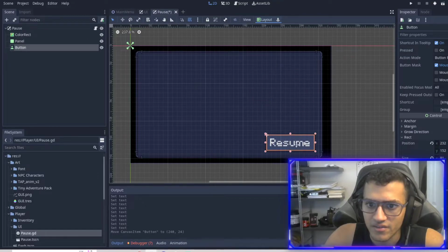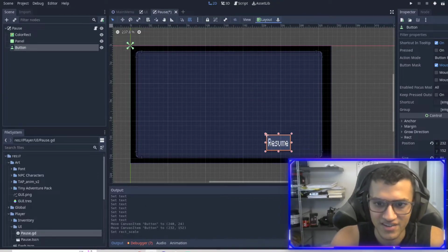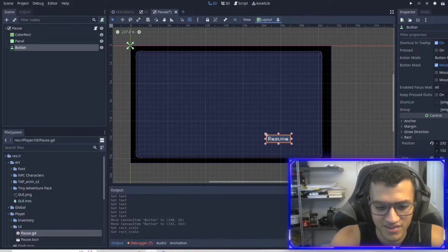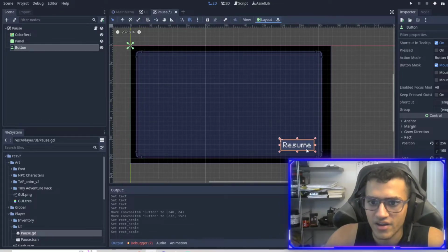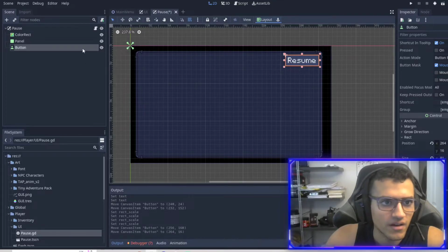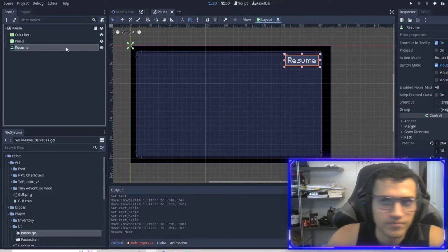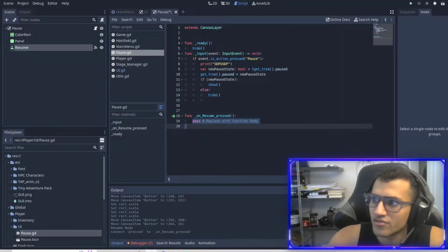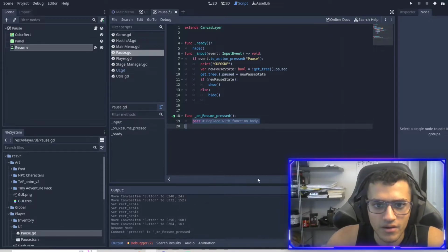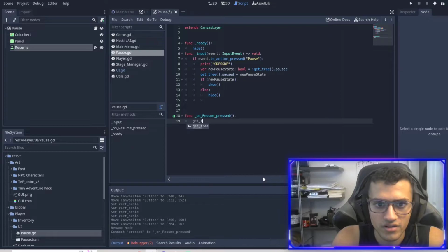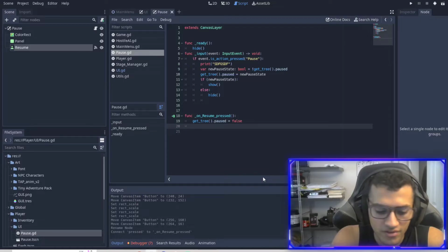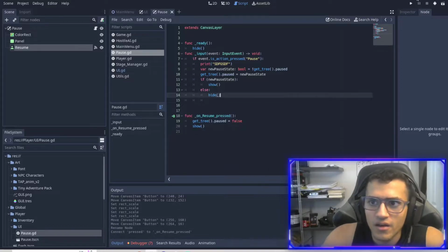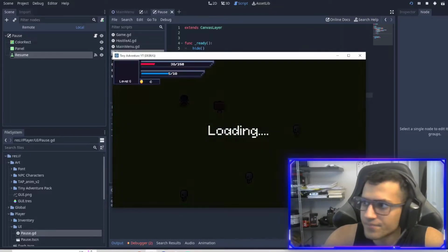Actually, no, we'll leave it like that. No, actually, I'm going to scale it down. Let's scale it down by half. Okay, that's actually a bit too much. Let's scale it down by 0.7, 0.7. Okay, and then in this resume button, we'll actually put it on the top right. Resume, node pressed, paused, and then in here, what we can do is we'll say get tree dot paused equals false. Then we're going to say visible, I will just say show. Okay, awesome. Let's run it, play.